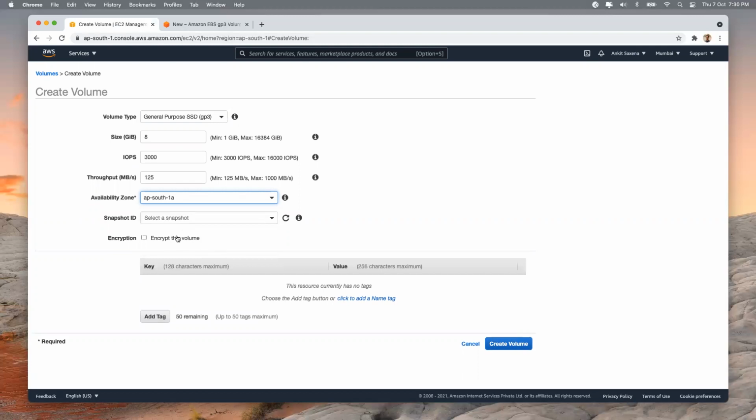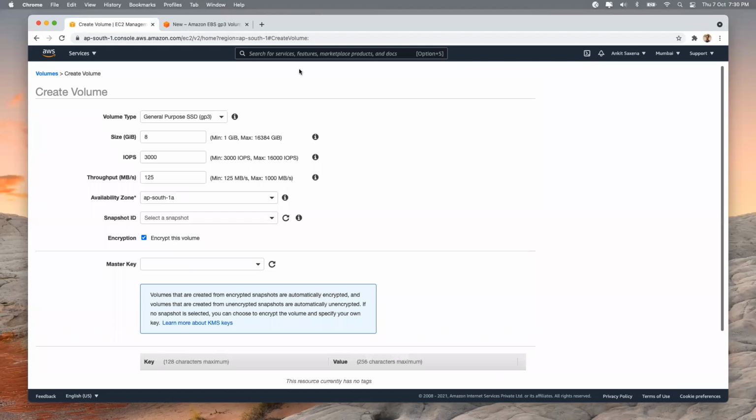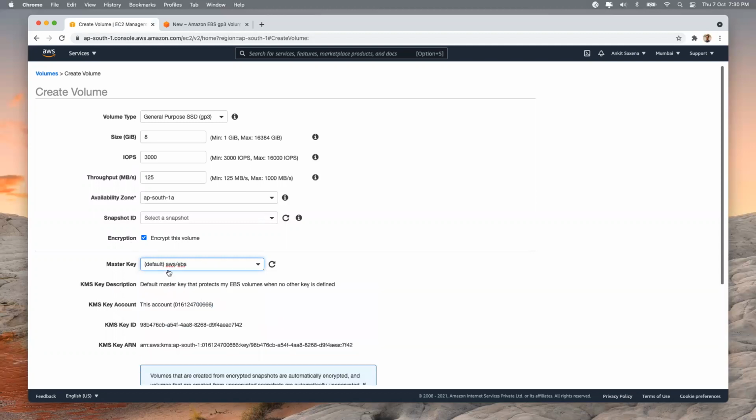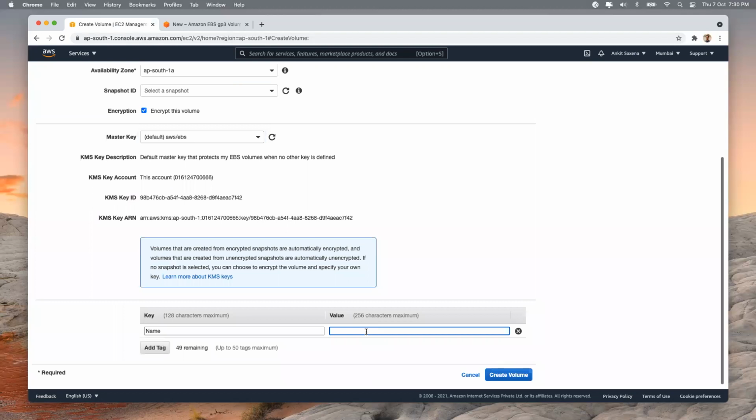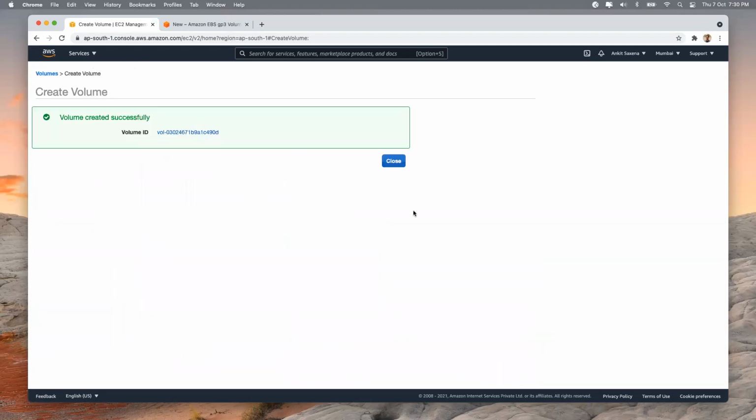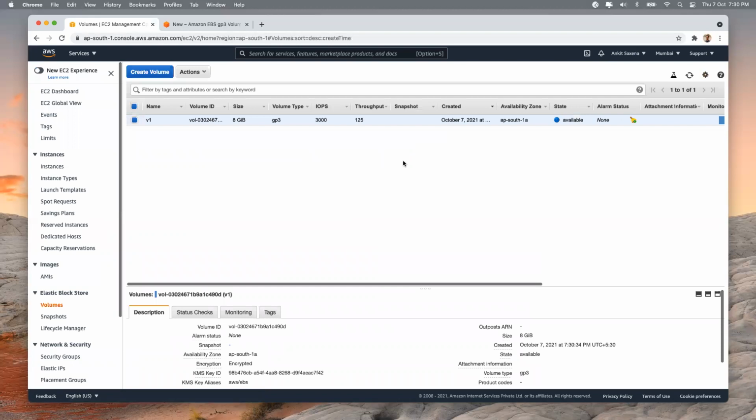If it is inside 1A, it will always be inside 1A only. Keep that in mind. Also, because you already understand the service of KMS, or Key Management Service, where we talked about the symmetric and asymmetric keys, if you want your data inside your volume to be encrypted, that can be done via the master key over here. So I am choosing this key, and if you want to give it a name, I am putting it as V1 over here, and I click on create volume, and my volume is created inside 1A.